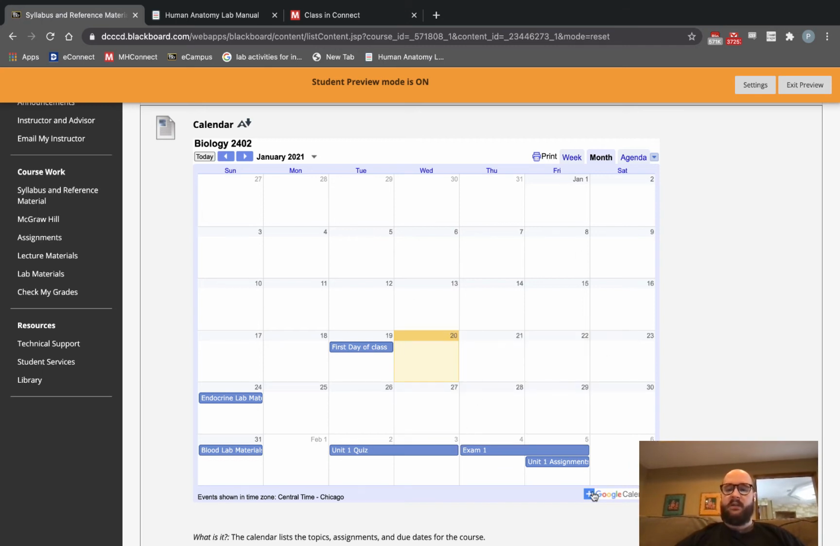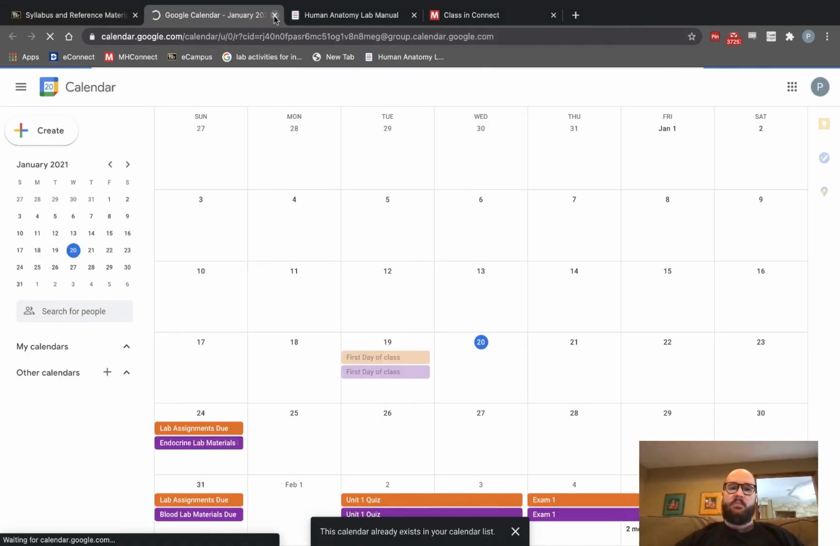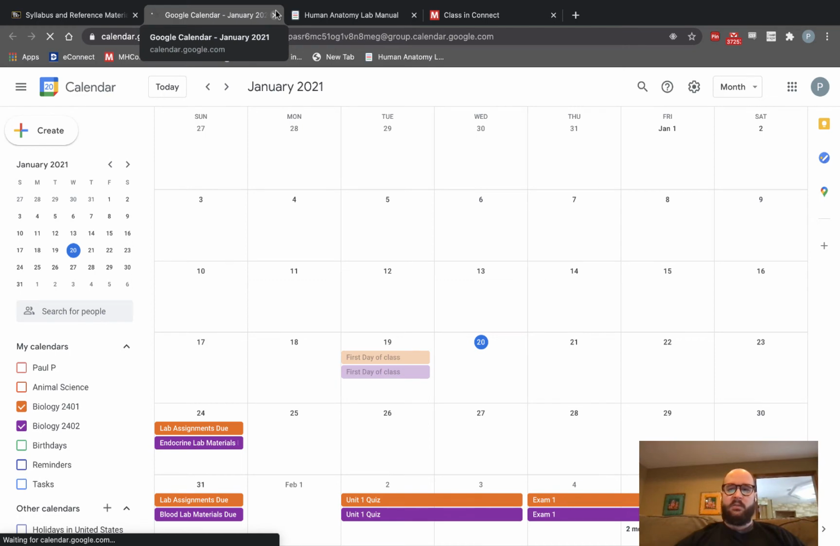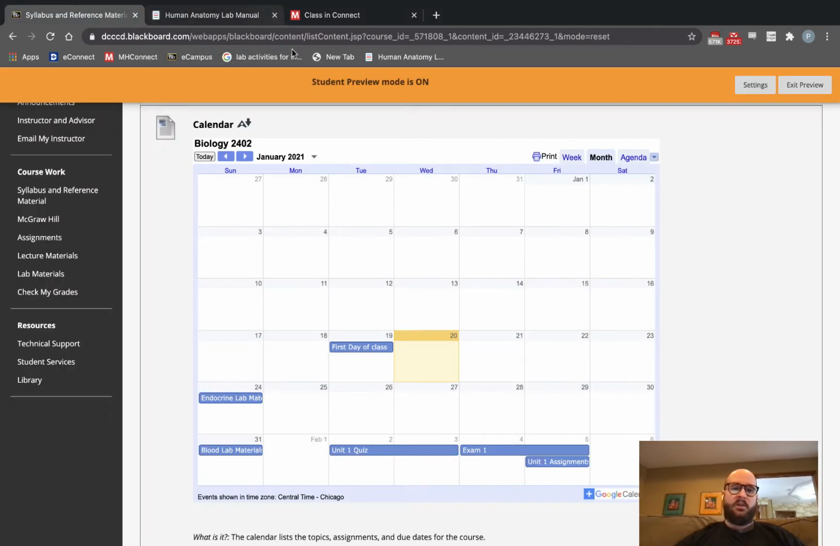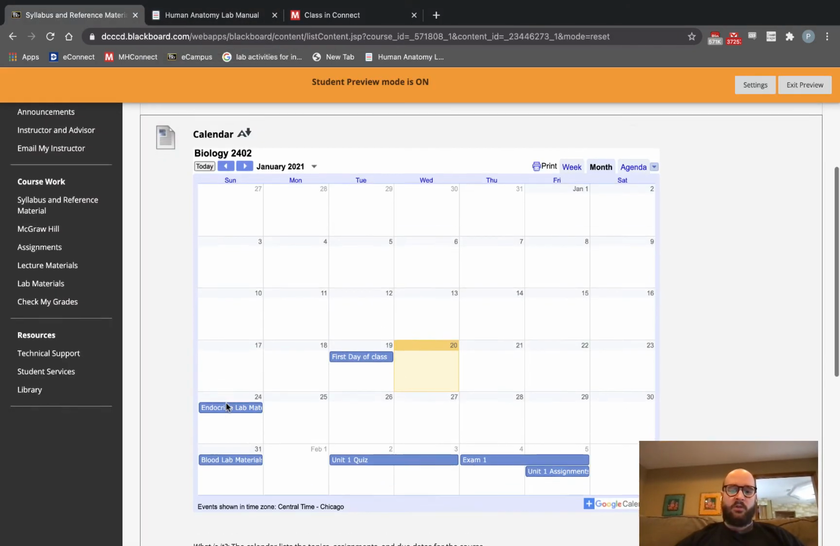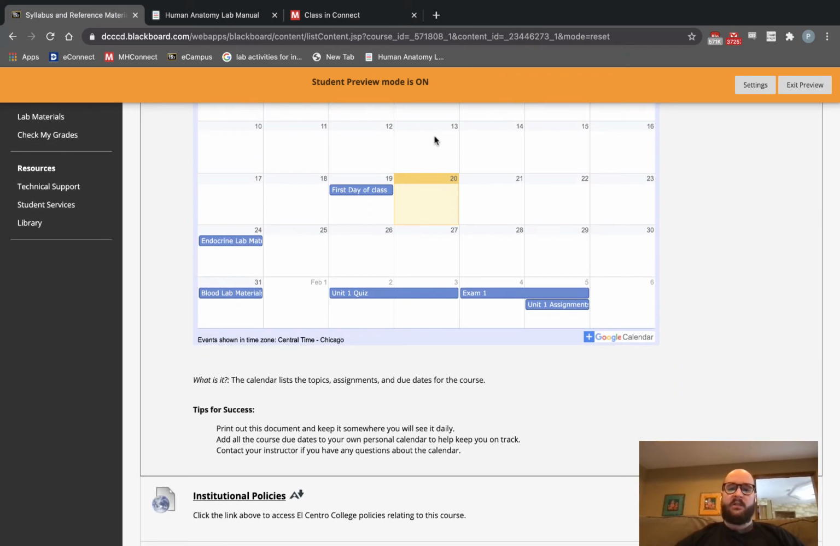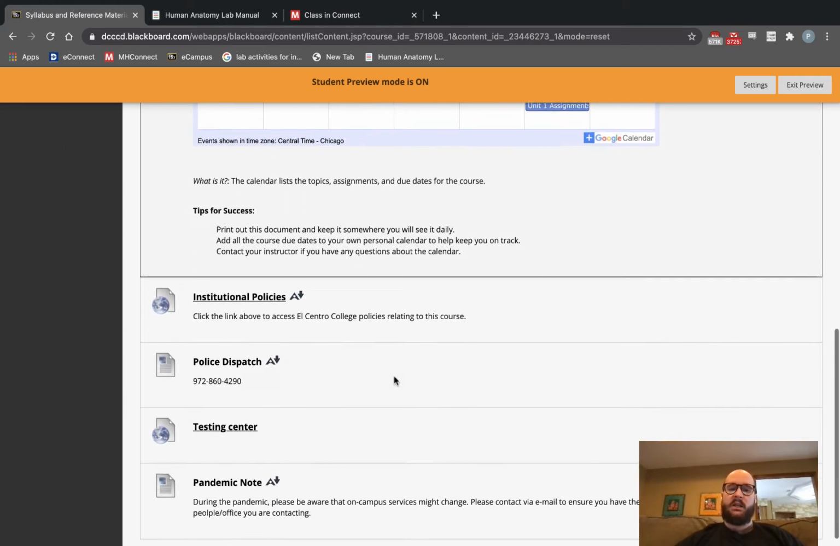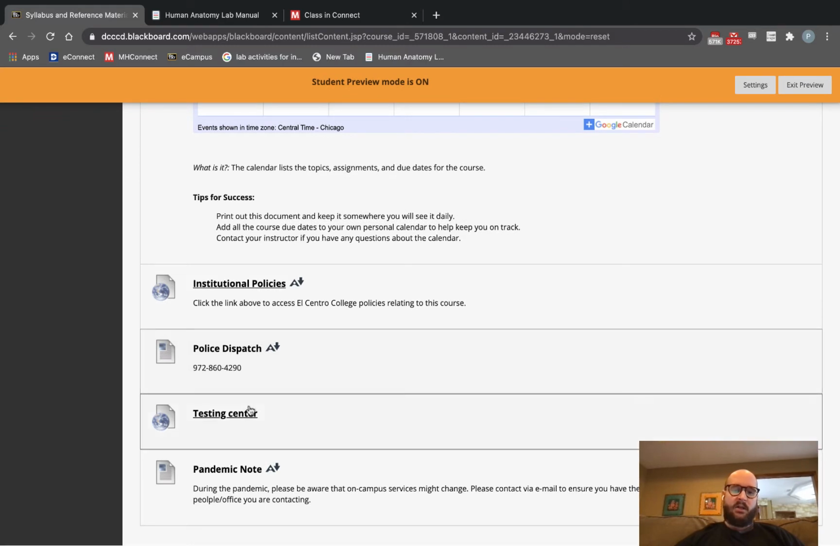You can print it. I believe if you click one of these buttons down here, it takes you to the calendar in the web browser, and somewhere in here you're going to be able to import it into your own calendar on your phone or your tablet. And so it's a very useful tool to make sure that you're staying up to date and on target.